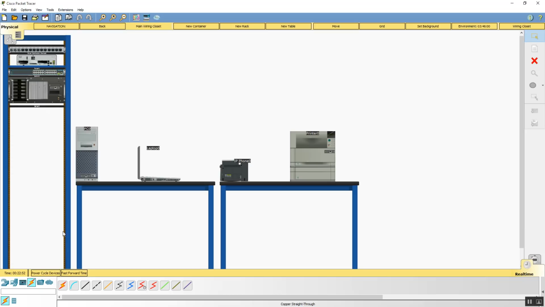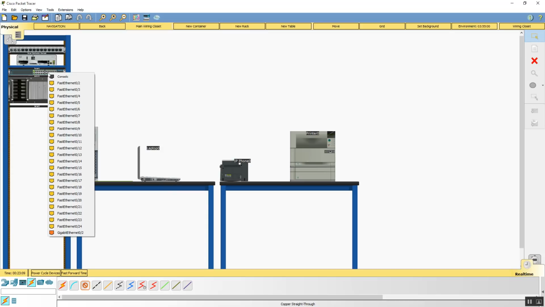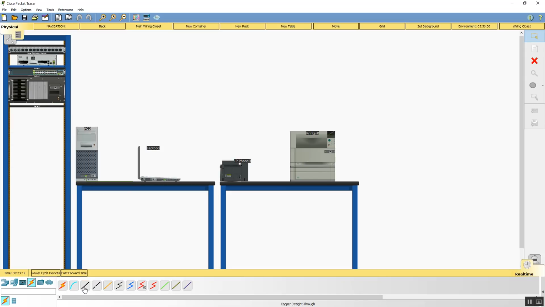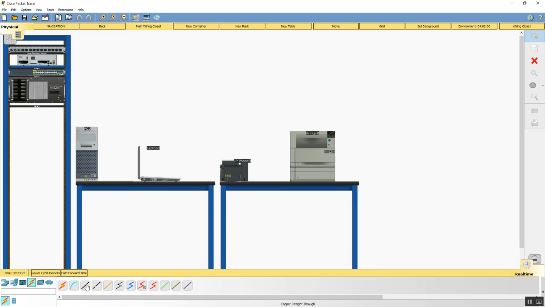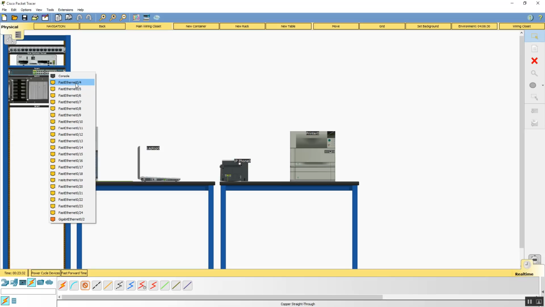Then we need to connect my computer to the switch. We use the straight-through cable from the computer, FastEthernet 0, to the switch, FastEthernet 0/1. To connect the laptop, the same, FastEthernet 0 to the switch, and FastEthernet 0/2. To connect the IP phone, from the IP phone to the switch port, not the PC port, in the switch port, then to the switch port number 3, FastEthernet 0/3. And we have the last end device, the printer. We use the same cable, FastEthernet, to the switch and FastEthernet 0/5.